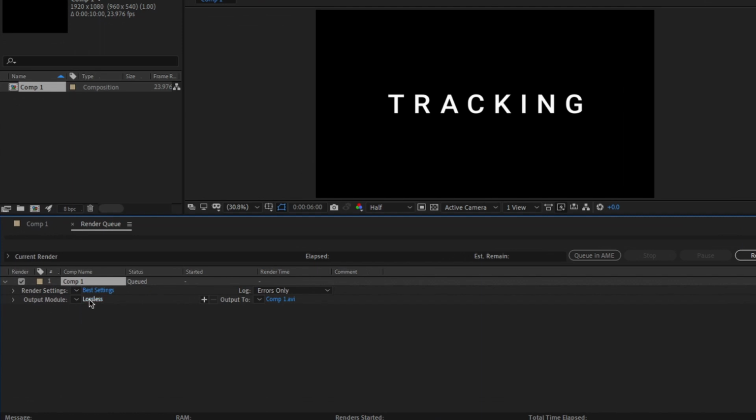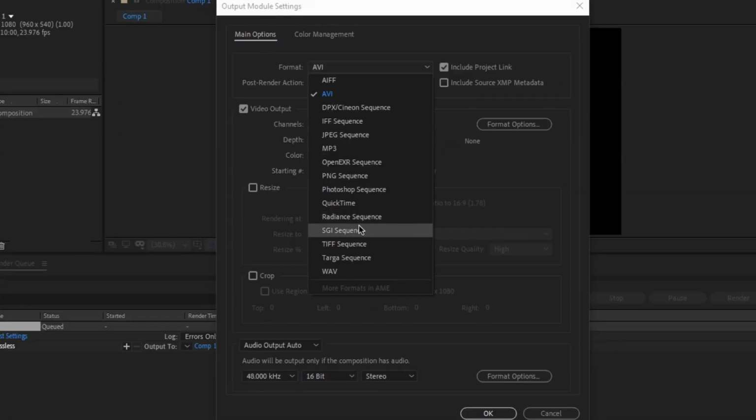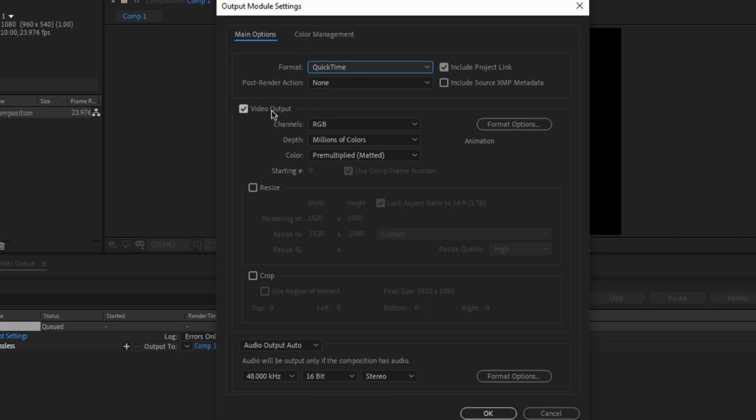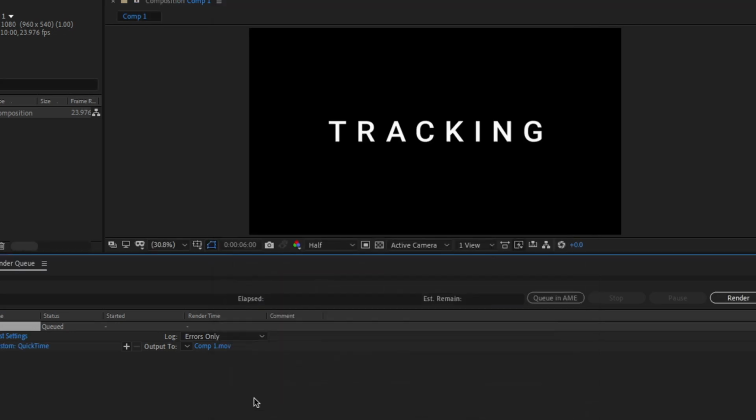Click on the output module lossless and change it as QuickTime. And under video output, change the channels as RGB plus alpha. And you can leave the rest of the settings just like this. And you can hit OK.